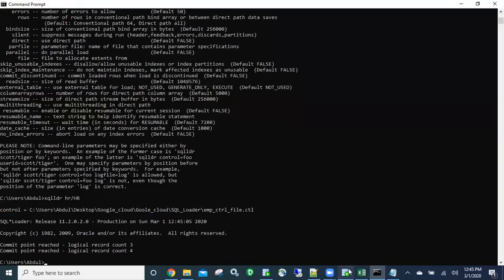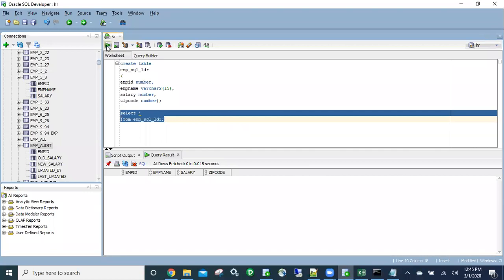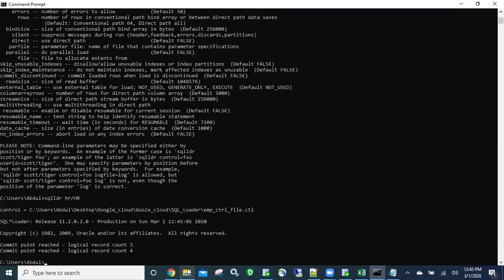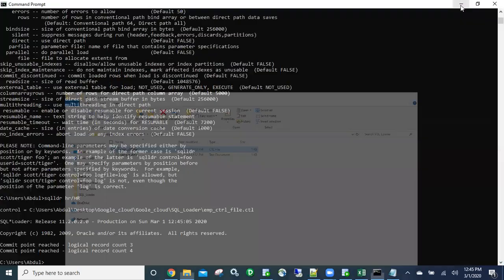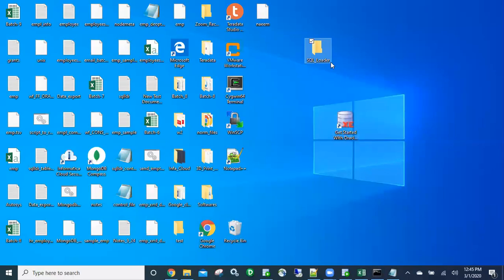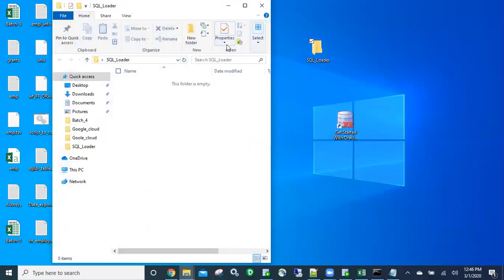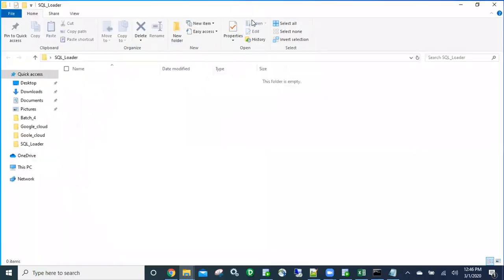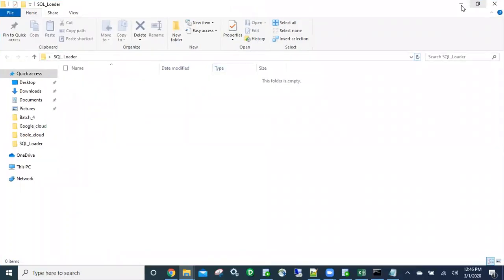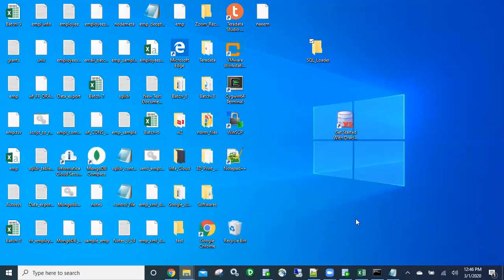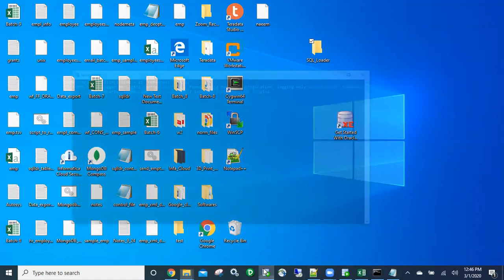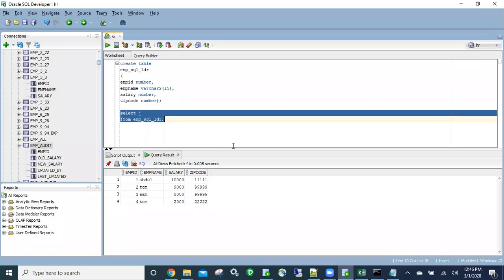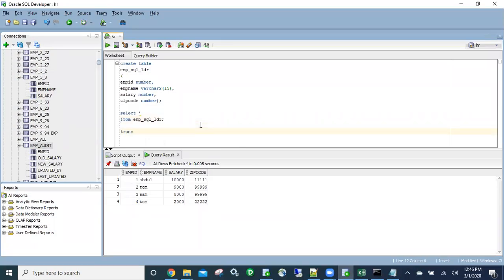Now, when I do select star on this table, I will see that the data got loaded. Is that clear? And then I should also see a log on my desktop. Nothing got generated here. Oh, I did not mention the log file name. Okay, let's try it again. You can truncate the table. I will truncate that.